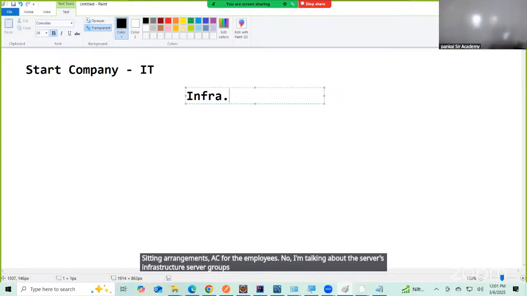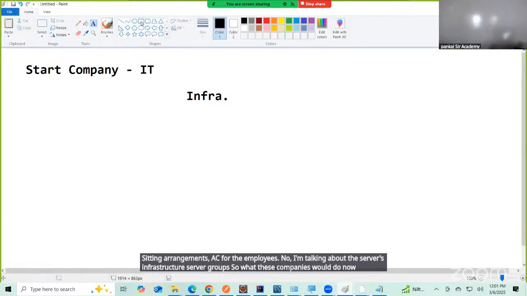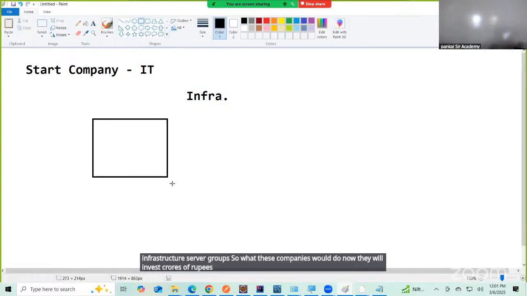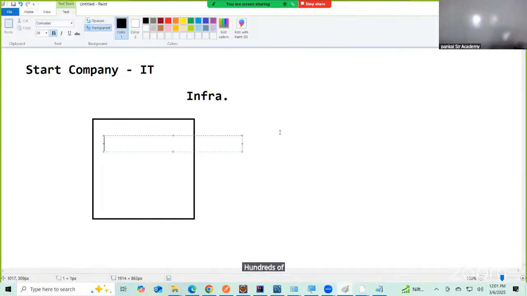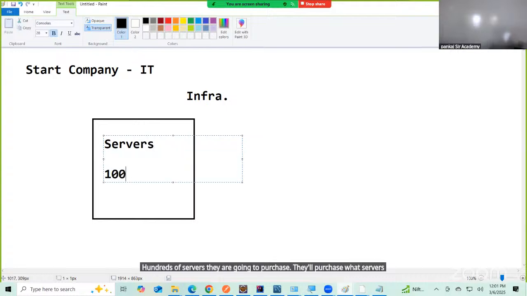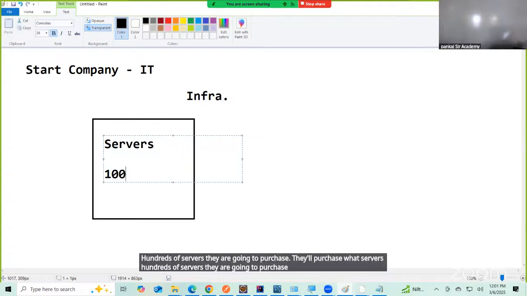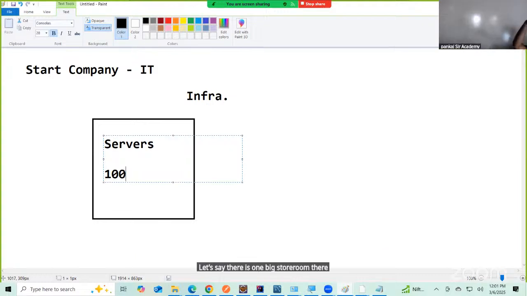So what these companies would do now, they will invest crores of rupees and purchase hundreds of servers. And they will set up a server room. Let's say there is one big storeroom there, and I'm converting that to a server room. I'll keep all the servers there.